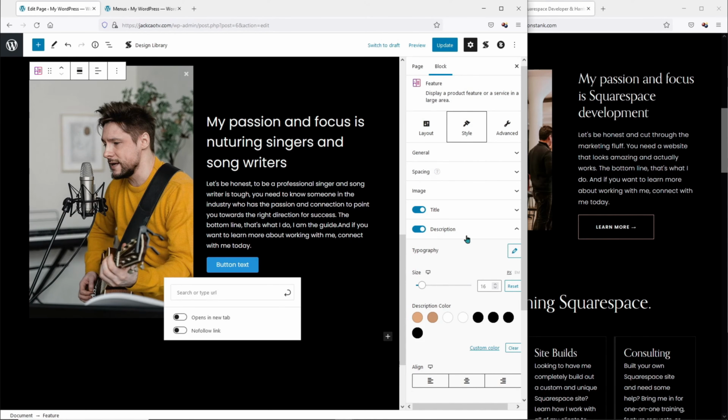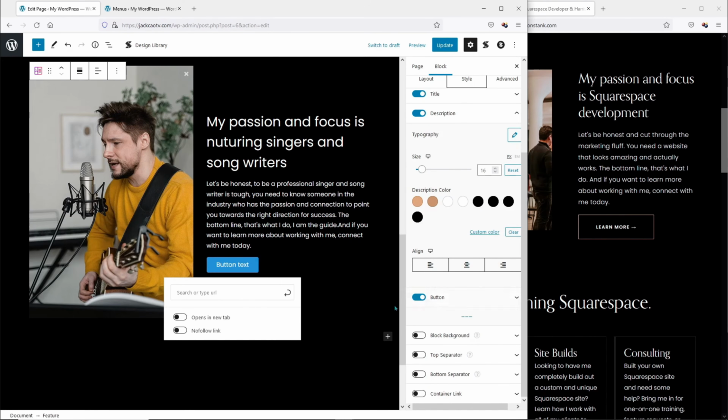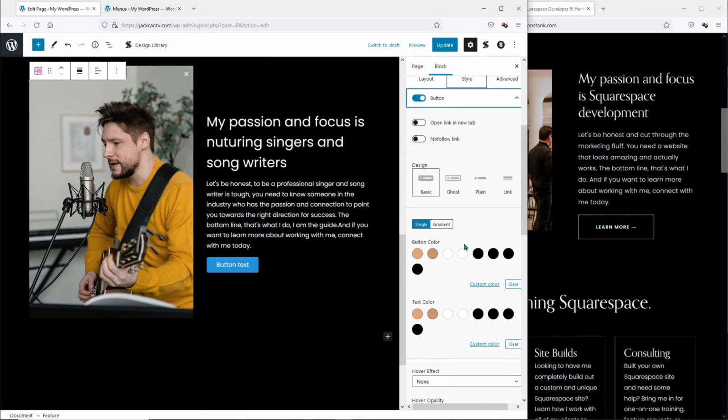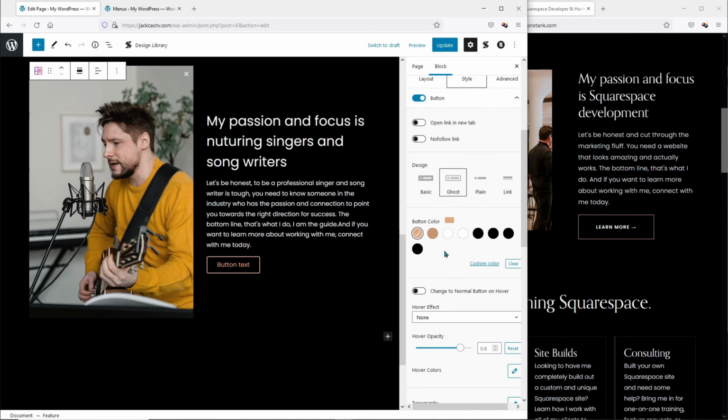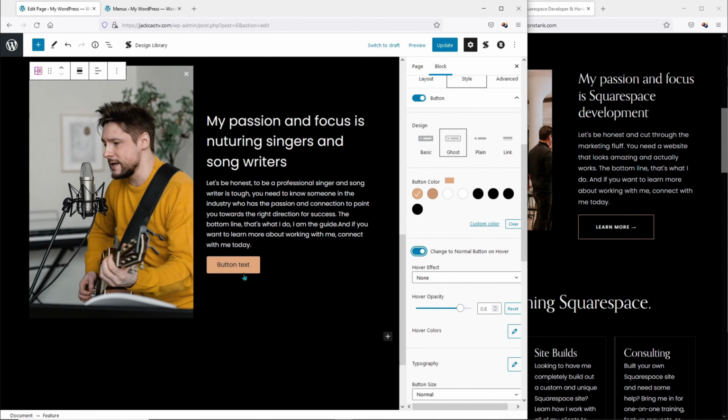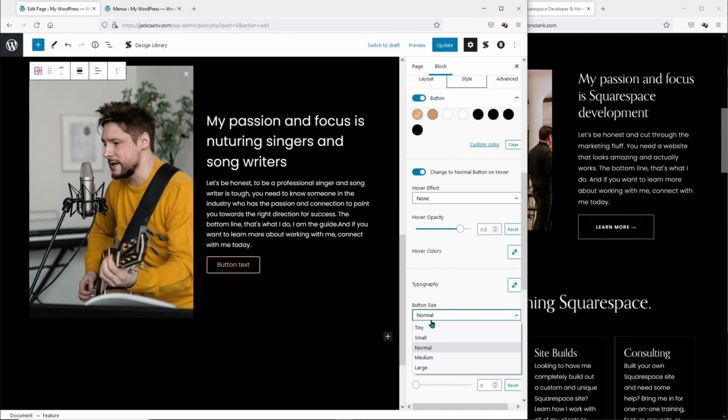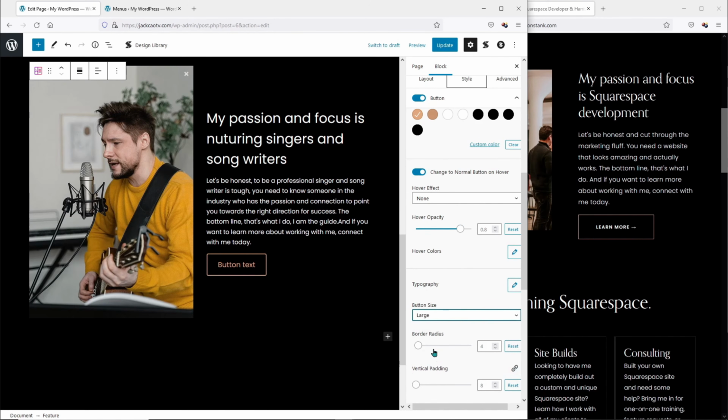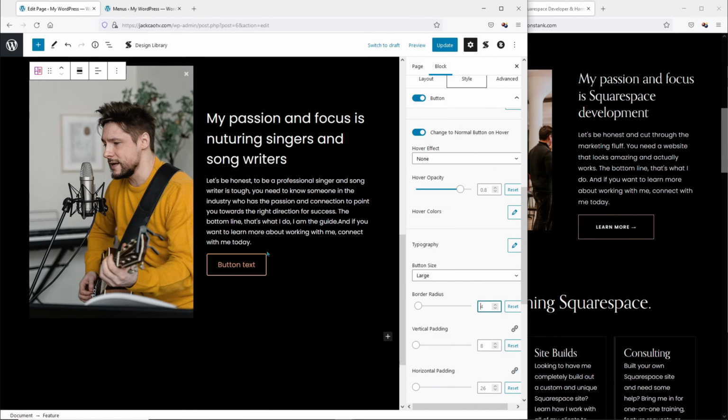And as for the button, let's scroll down a little. We see the button here. Let's expand this. The button style, we want it ghost. And as for the color, we want this. And then as we hover, we want to turn it into a normal button. The button size, I want to make it large. The radius is basically the curve at the corner of the button. So if I turn this 0, you can see the corner turning into a right angle.